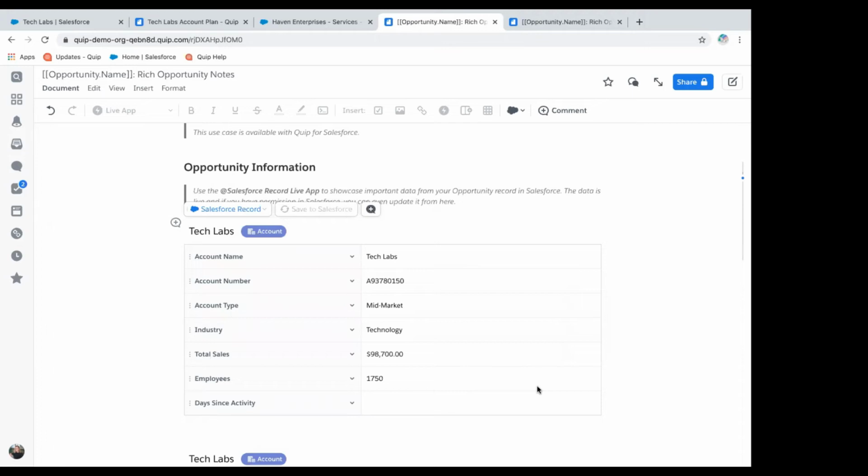So maybe I'm an end user, I'm on a call. I can come in here, maybe this account changes from mid-market to enterprise. I can make that selection. This means that it's kind of in draft mode, and then I can actually sync that data back to Salesforce.